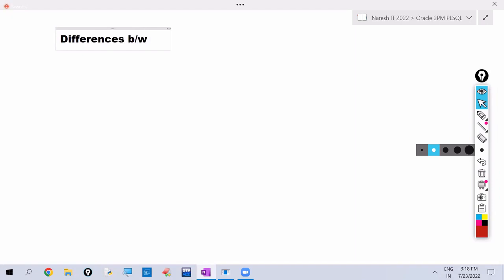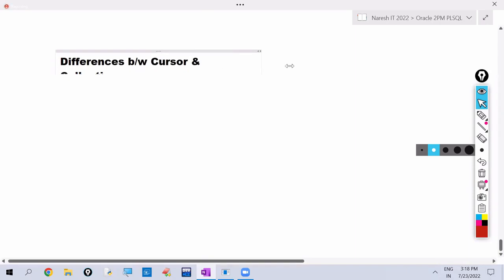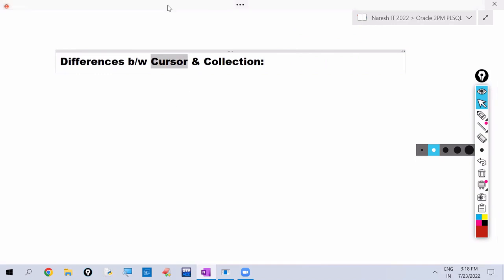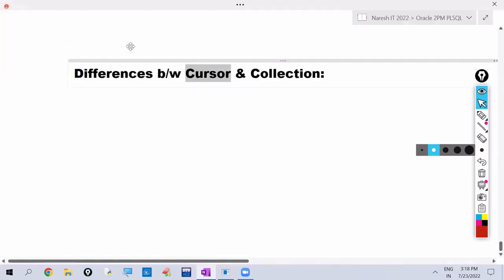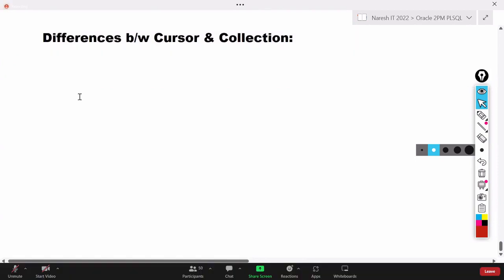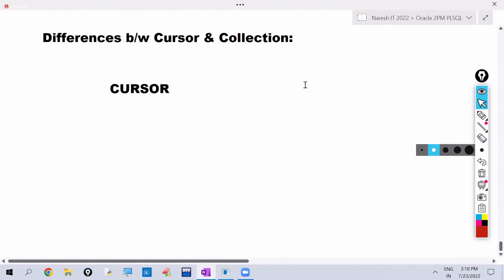So sometimes interviewers may ask like this: what are the differences between cursor and collection? This is the most common important interview question. So collection is the alternative concept of cursor. What are the differences between cursor and collection? They may ask. So on the left side, I'm writing points on cursor, and on the right side, I'm writing points on collection.